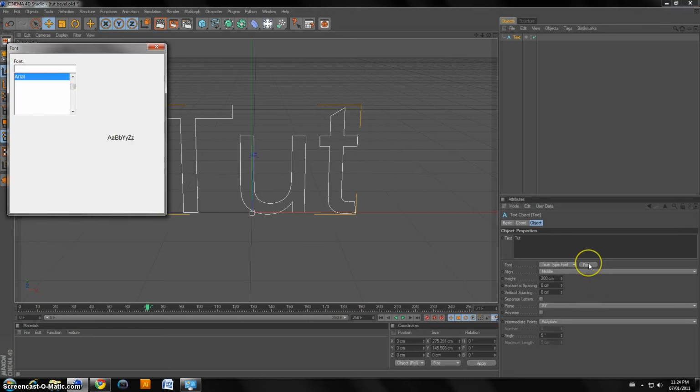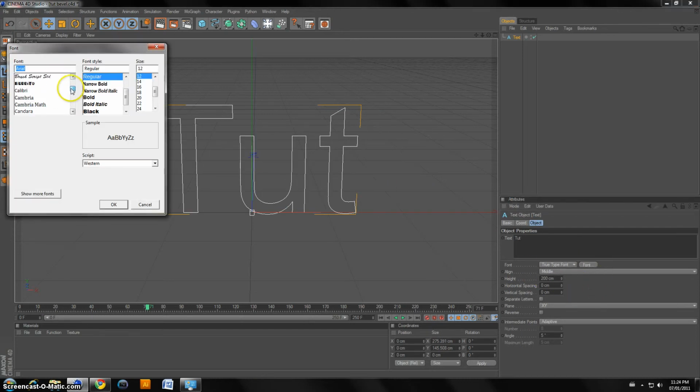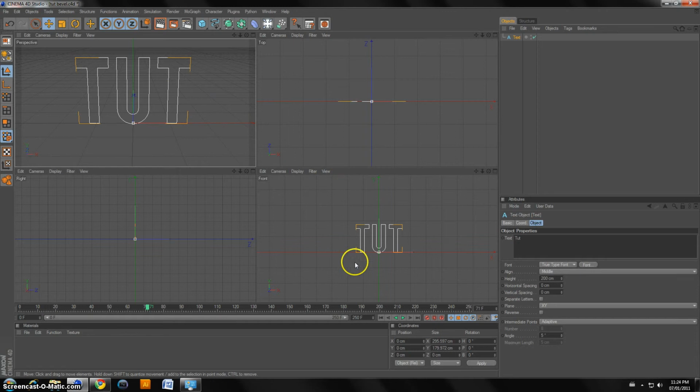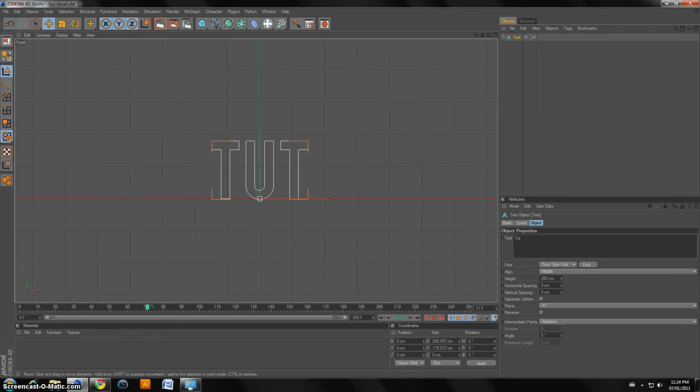And what I'm going to do is change the font. You can do whatever you want for that. Now we got tut, and yeah, it should be good. Next thing that we want to do is go into the front view. By clicking this little square up here, it brings up our 4 views and goes to the one that says front. And here's our scene from the front.